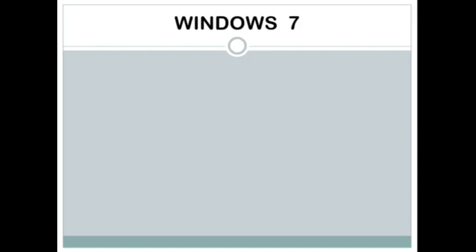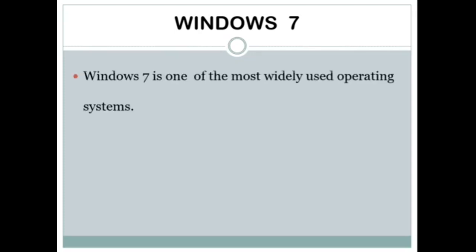The next one is Windows 7. Now we are coming to our lesson. Yes, the lesson name is what? More on Windows 7. So the first one, Windows 7 is one of the most widely used operating systems.